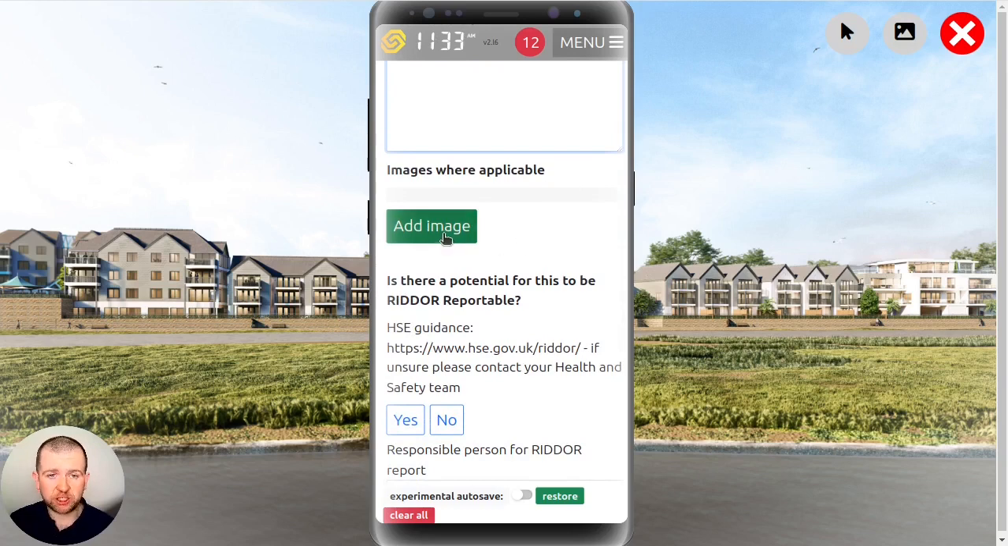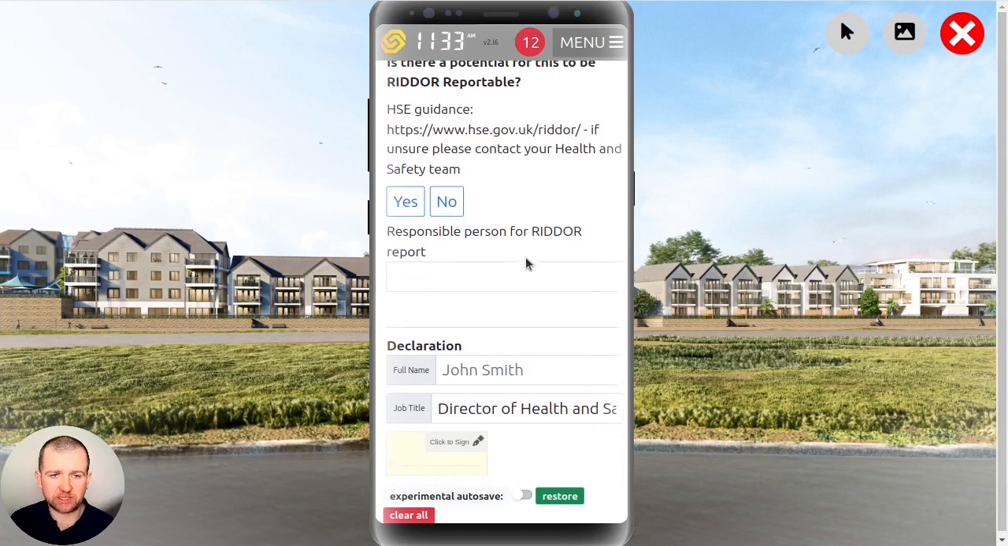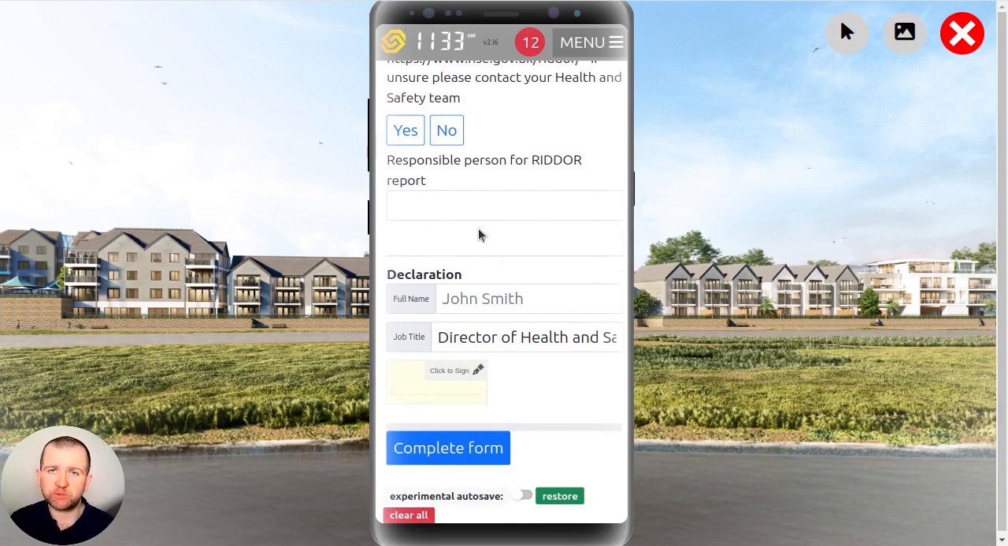We can also add images, and then we've got the HSE guidance around RIDDOR, what would be a RIDDOR report and what isn't, and it's just a chance for whoever's raising the report to say yes, there's a potential this could be RIDDOR, or no, it's unlikely to be RIDDOR, it's something less serious than that, and then who would be responsible for following that up. The final part would be to sign it off and hit complete form, and then that will save that record.